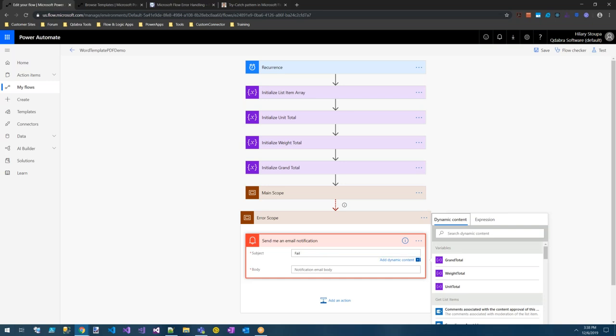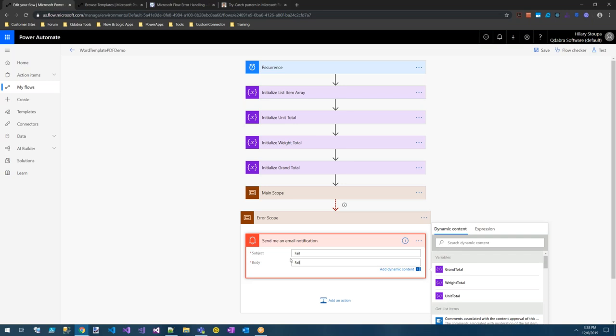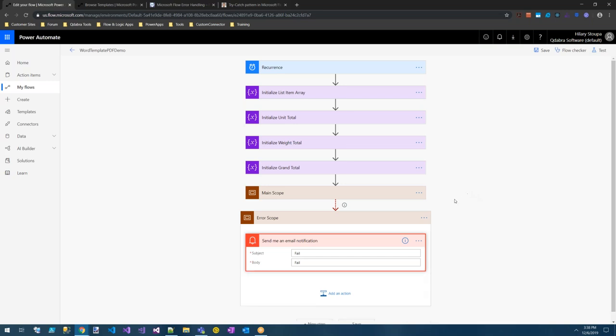Okay, and I'm going to put fail here. So, okay, this is all well and good. If my flow fails, I'm going to get an email notification that the main scope failed, and that's useful. However, one thing that will happen is as long as there's no error in the error scope, the flow itself is going to report success because we've handled for our error.